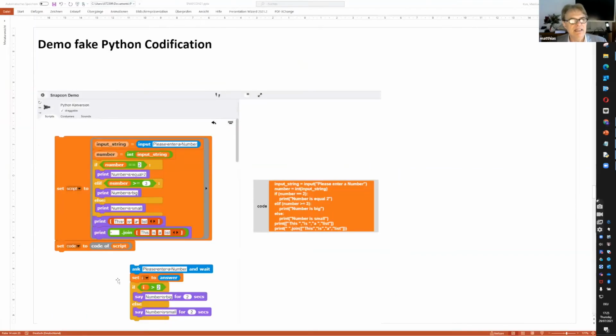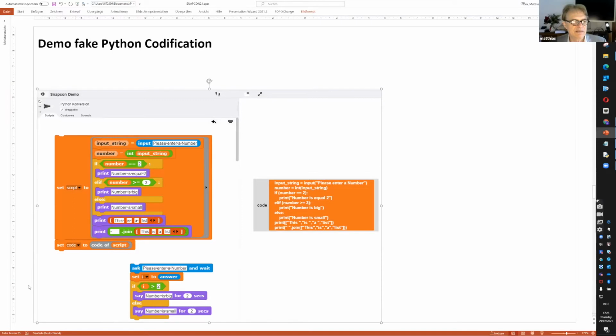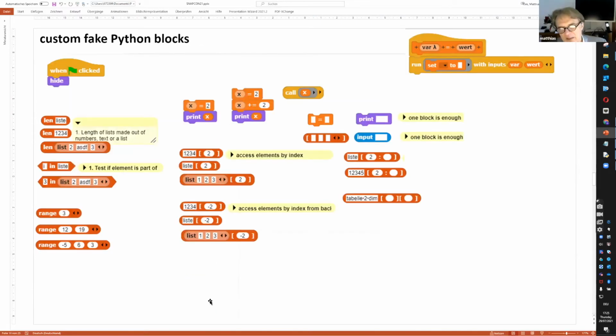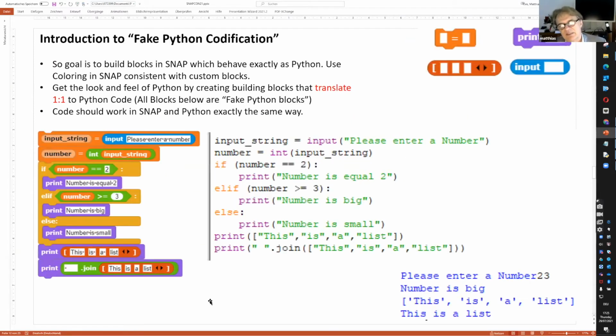That is more or less the main thing. Here it looks exactly the same. It looks and feels the same, and the colors match. Green has something to do with operations, the control, also the variable assignment. In orange, printing, and sensing is blue input. So it also looks the same.